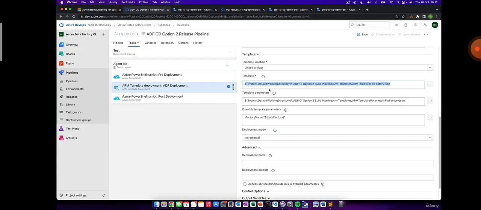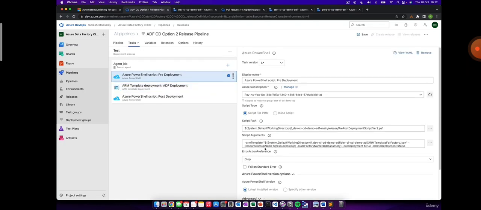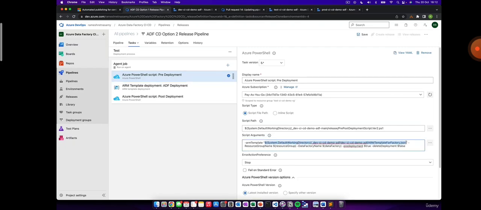I'm going to use that in the pre and the post deployment. I'll show you where we need to make the change. So click on the pre-deployment. As you know, when we invoke the PowerShell, we gave script arguments as well here. And one of the arguments is the ARM template location. So that's what is here. I'm going to simply replace with what I copied. And let's do the same for the post deployment. So that's done as well.